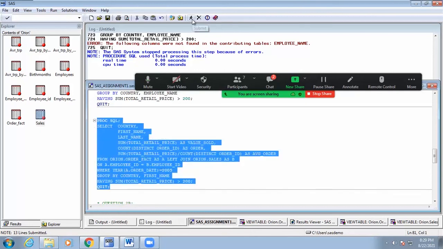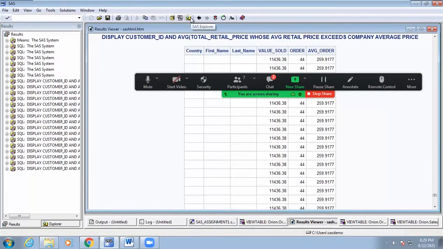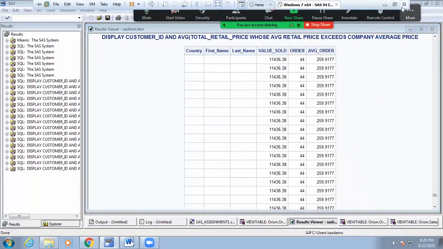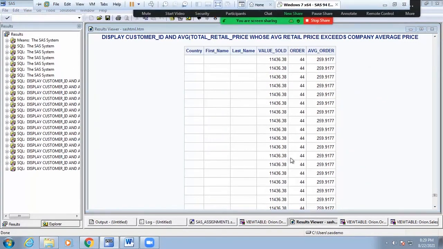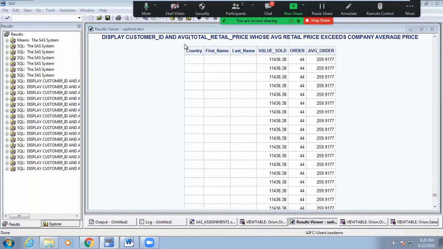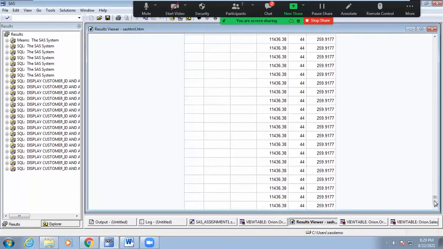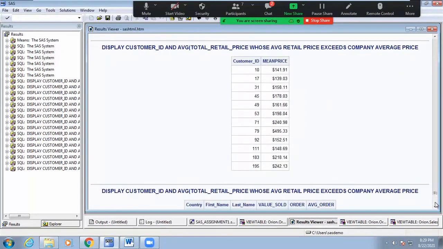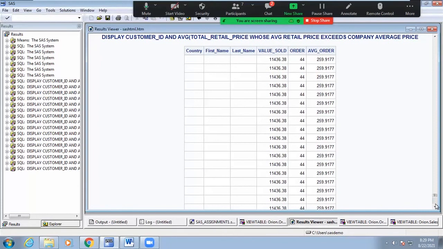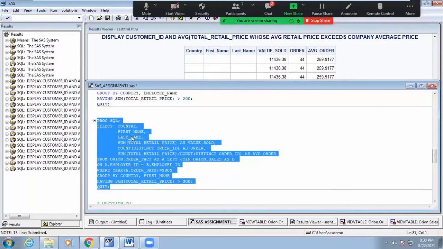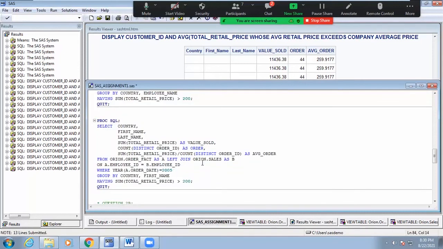Let's run it. Cool. We got the data there. The title is: display customer ID and average of total retail price whose average retail price exceeds company average price. Oh, wait a second. Why is there no country, first name, last name? Because the data is not there? Wait a second. First name data is Orion sales. Let's see Orion sales.